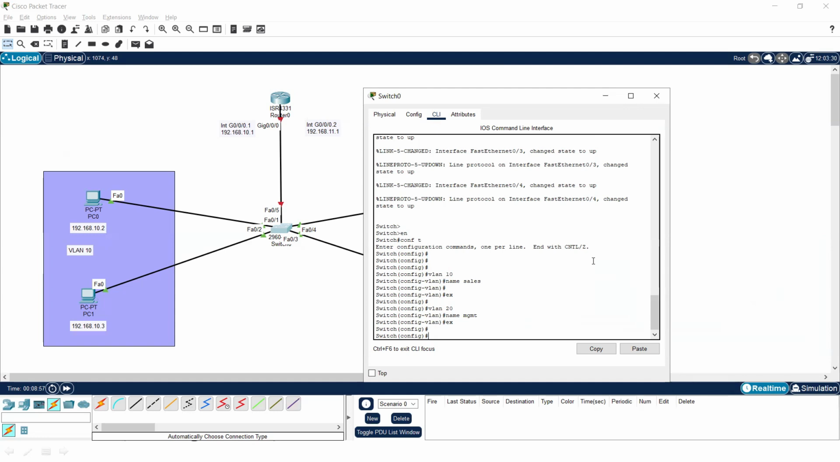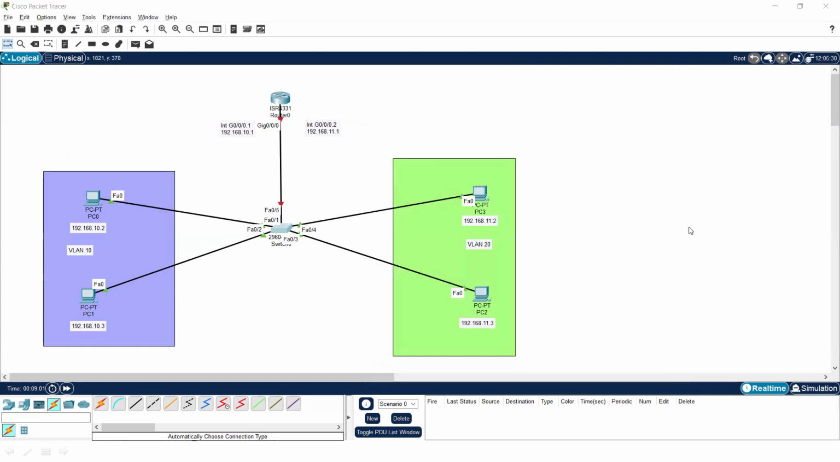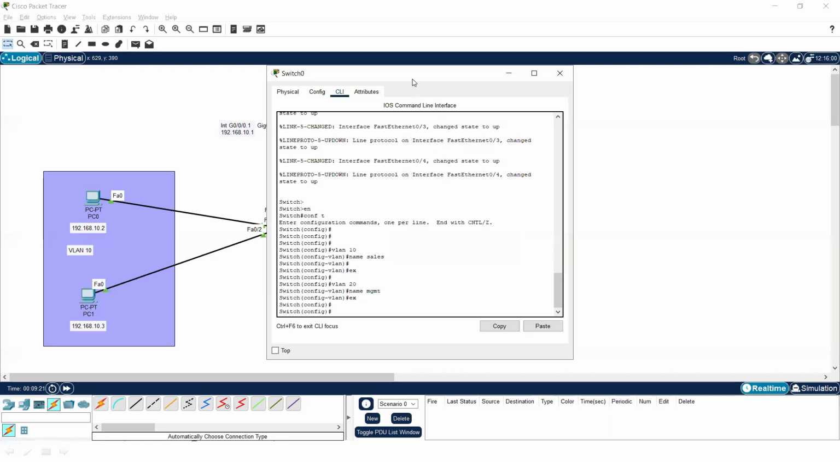Now allot these two VLANs to the interfaces. On these two interfaces, FA0/1 and 2, I will create VLAN 10. On these two interfaces, 4 and 5, we will create VLAN 20. So let's assign the VLANs to these interfaces. How can we do that?